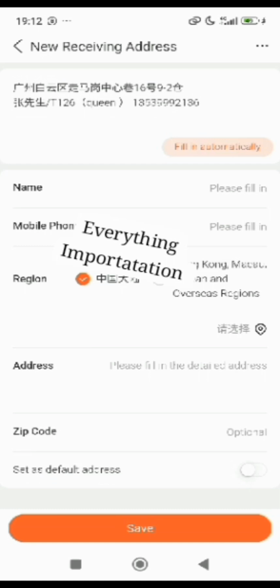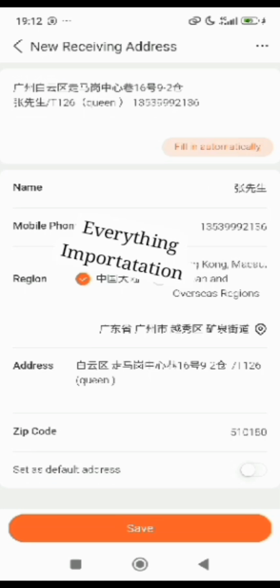You see this orange here, it says fill in automatically. You click it, the orange at the top, not the one down. It says fill in automatically. You can see it has filled in your address automatically. Okay, you now see this place, there is name. That name is where your shipping mark, your identity mark, will be.